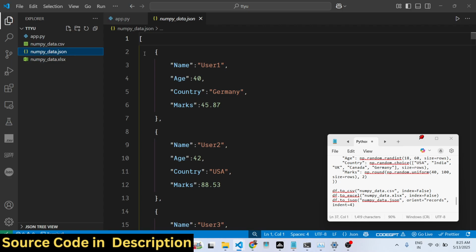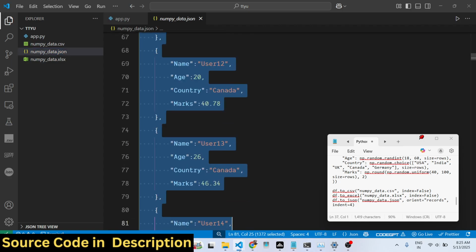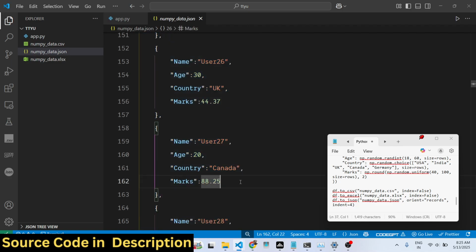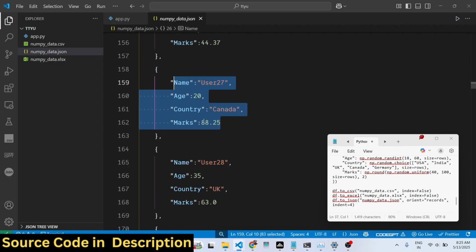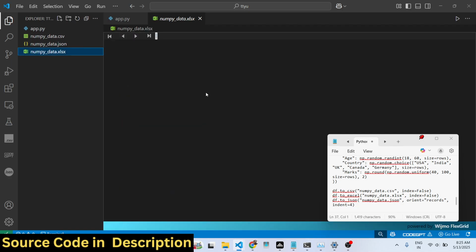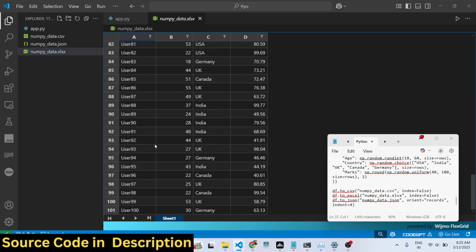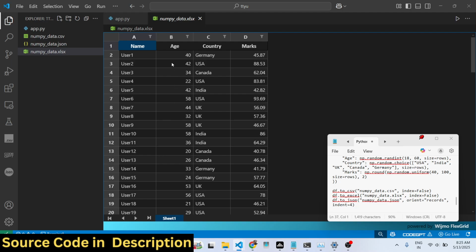Similarly for JSON as well, you will see it has created this array of objects. Each object has four properties: name, age, country and marks. And this is your Excel file here as well. It contains this sheet of data. 100 users are there: name, age, country, marks.